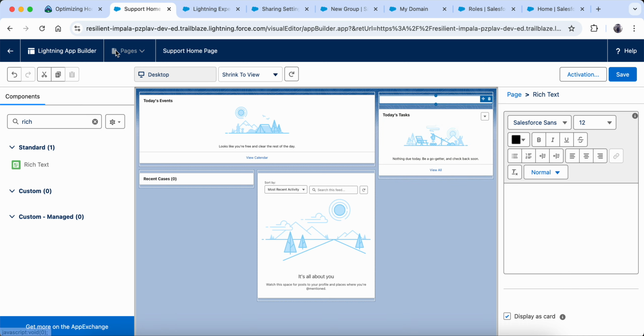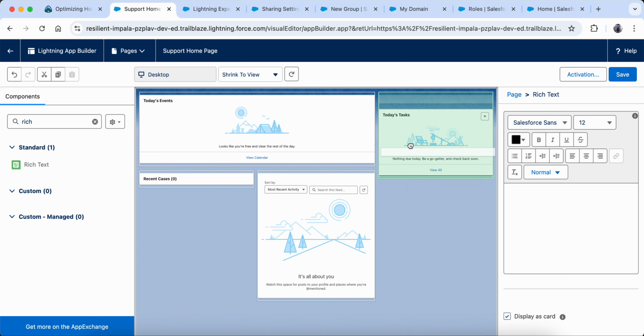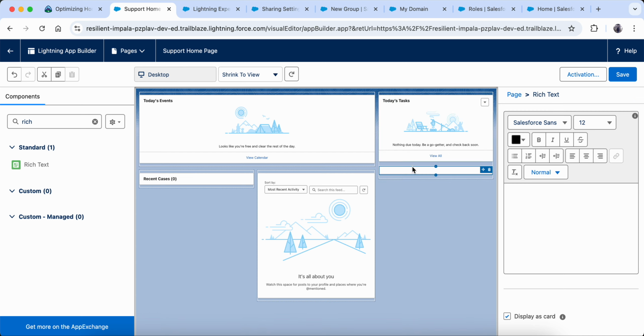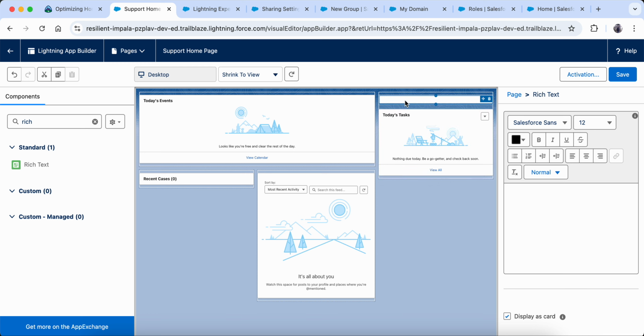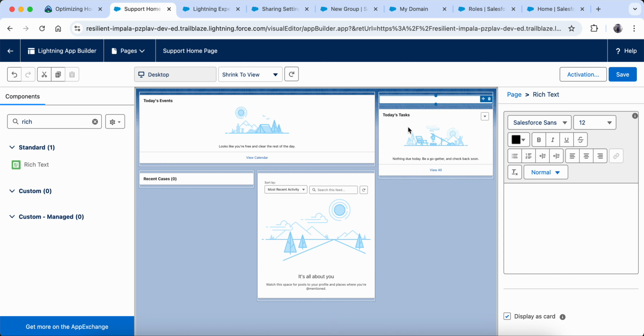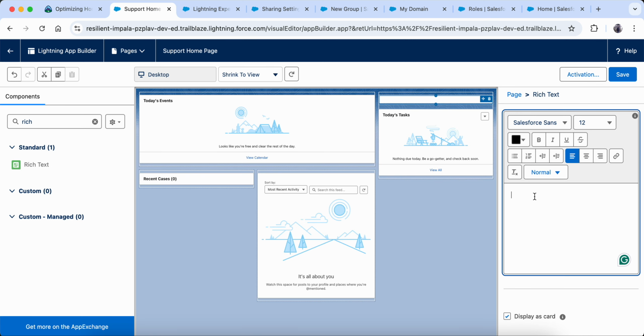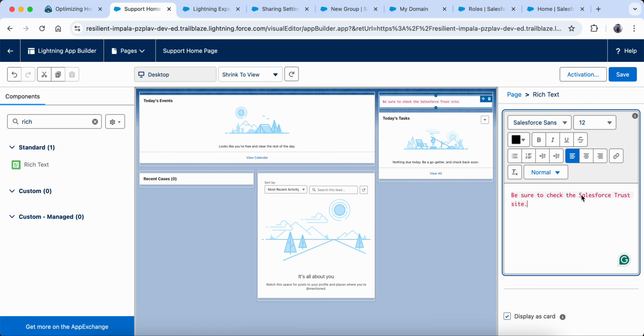And then it is asking me to write something, I think, right? Okay, so I'm trying to do it, I think it will be something like this only, it is not going inside. Okay, so a little bit above it. And then I have to write, be sure to check the Salesforce site. Okay, so highlight till okay, and then I have to do this highlight. So I'm going to first do this.